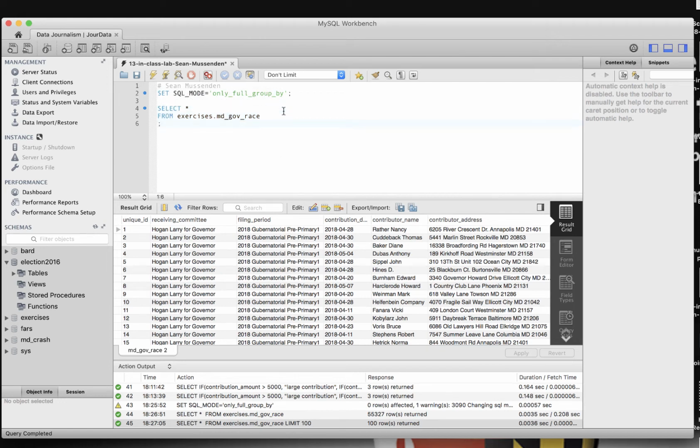Sort of something new. If we only want to look at the first 100 records to get a sense of the fields, we can end it with limit 100 or 1,000. This table has 55,000 records, so it might take a second to return if you select the entire thing. So I'm going to run that.